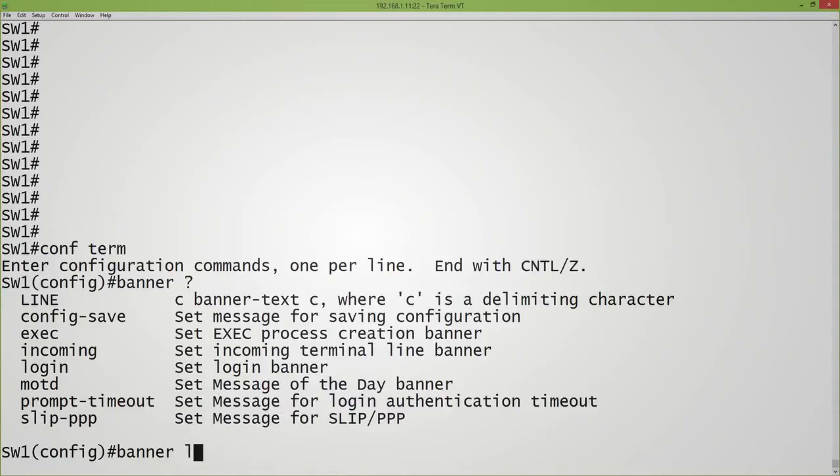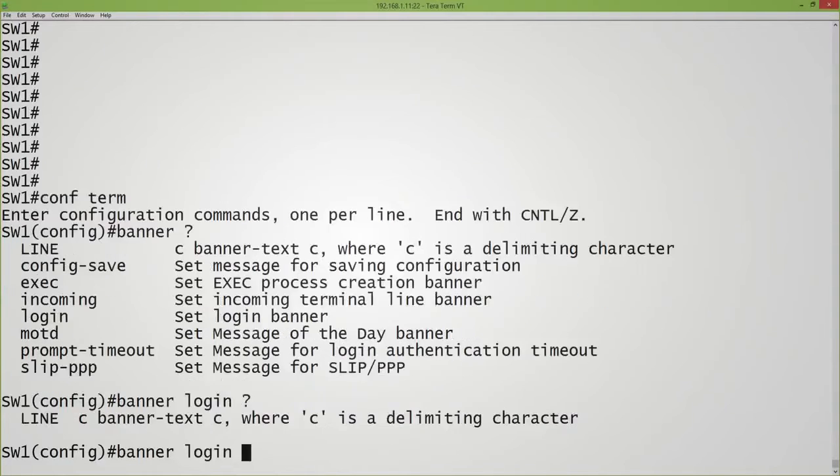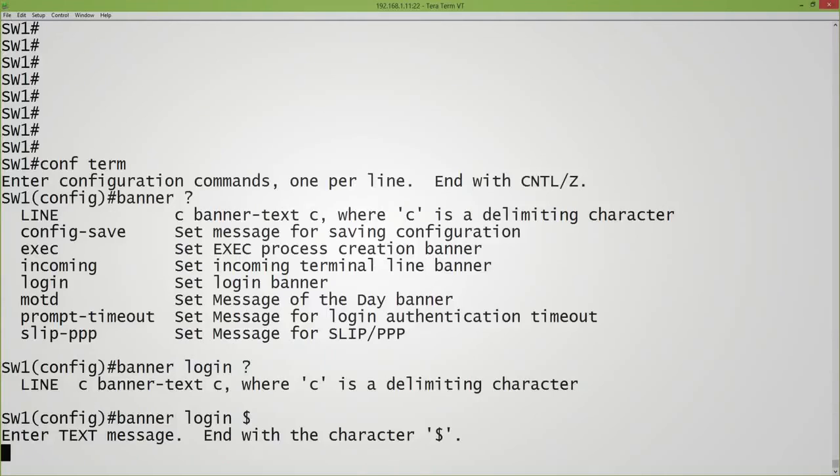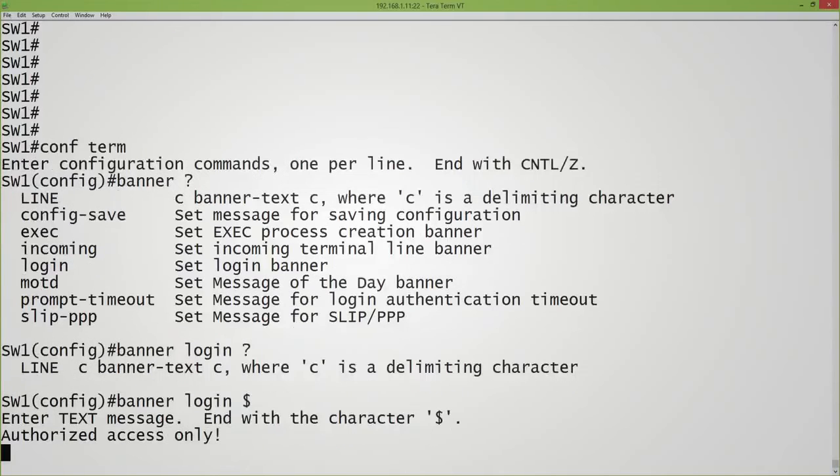I'm going to say banner login, and we give a delimiter to say where the message starts and where the message stops. I'm going to use a character, a delimiter, that's not going to appear in the message. For example, I'll use a $ sign. I'm not going to use a $ sign in my banner message, so that will be my delimiter. In other words, I give it here, and when I'm done, I'll enter the $ sign again, and Cisco IOS will know that I'm done. Let's enter our message. Let's say authorized access only, exclamation point. And to say that I'm done, I'm going to give the $ sign character again.